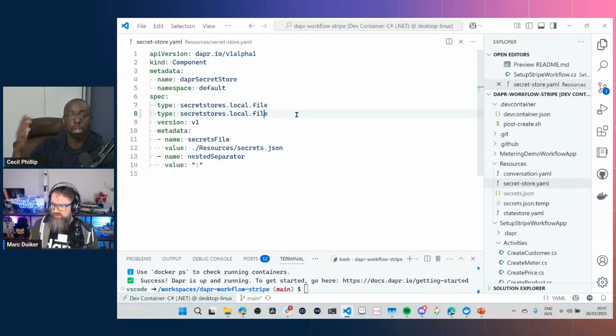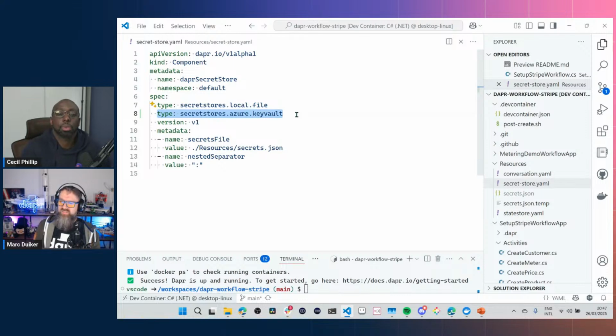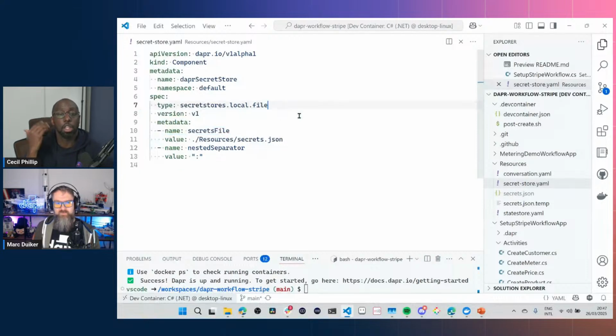Yeah, exactly. So for Azure, this would be the type for Azure Key Vault, and that comes then with its separate set of metadata specific for Azure Key Vault. Yeah. Right, and you're showing this for the secret store, but I'm guessing it's the same for PubSub. I'm guessing it's the same for state store and all of these other things, right?